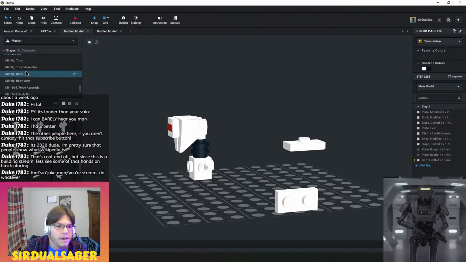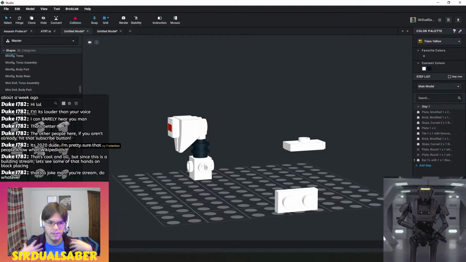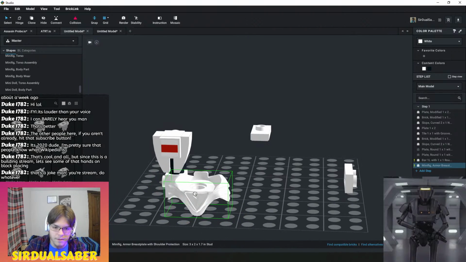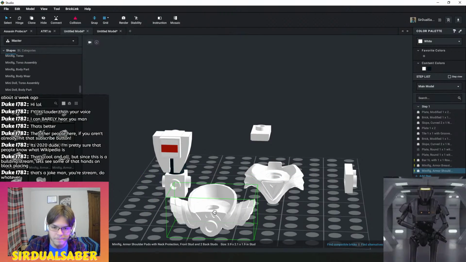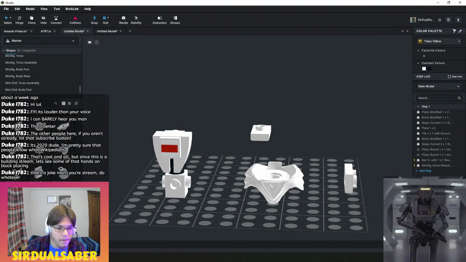I want to look at the minifig body wear, because his shoulder section, like this section here, I feel like there would have to be a Lego armor piece that would work well for that. Like it would just look right. Whether or not I can find that, that's another question entirely. Pretty limited. Okay.